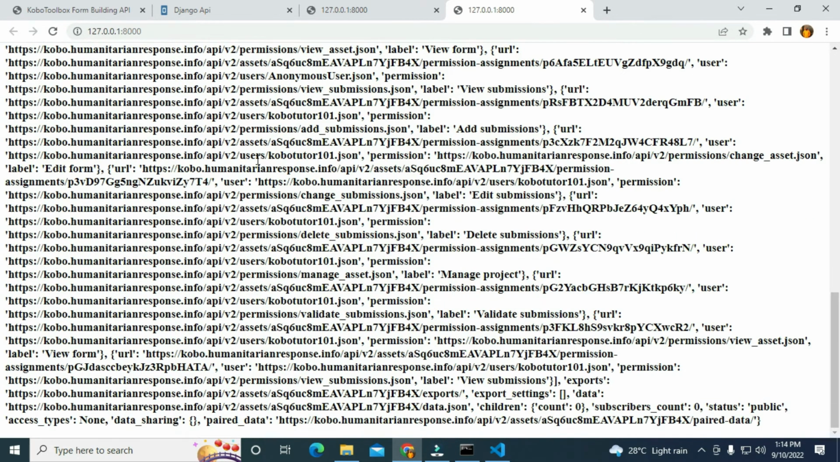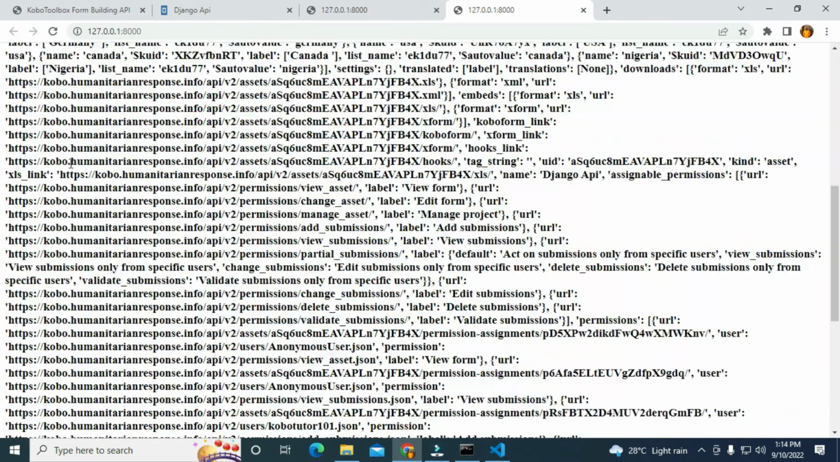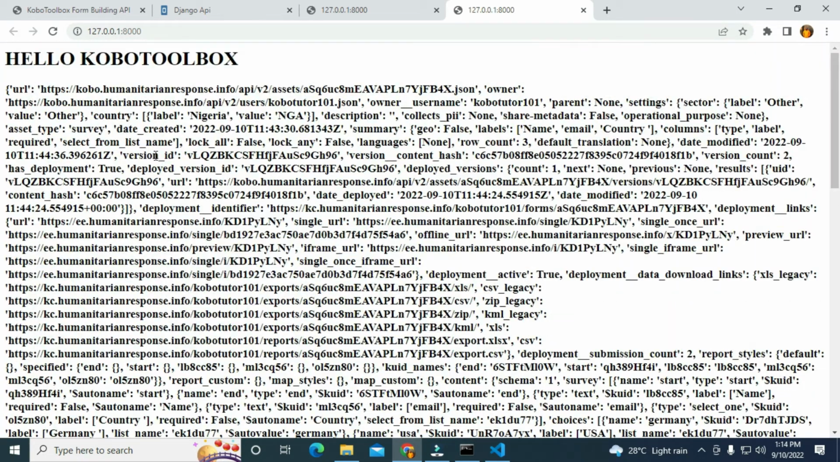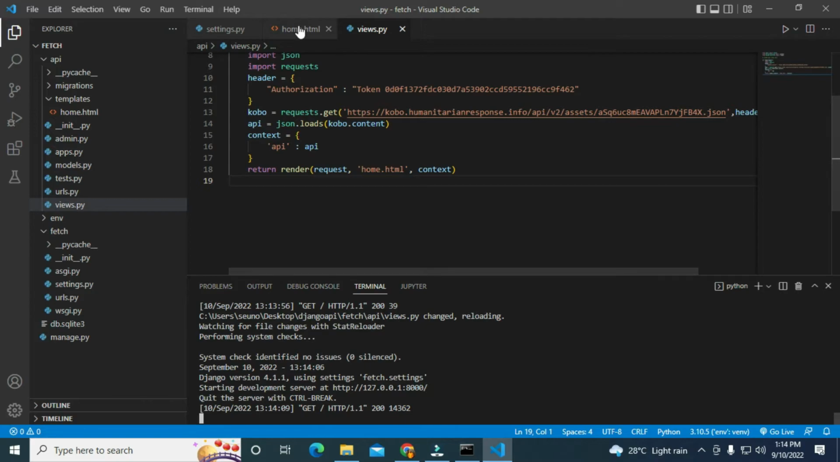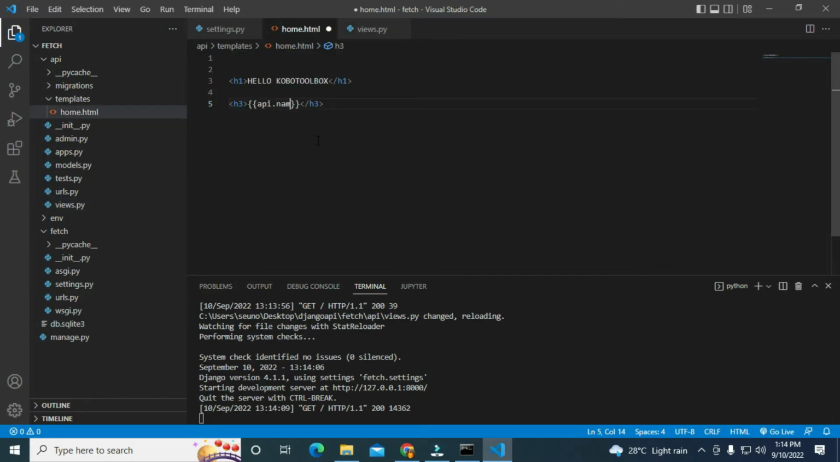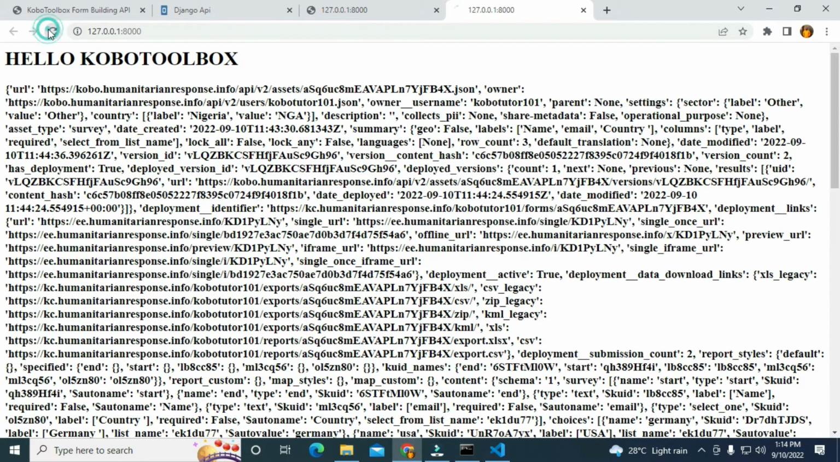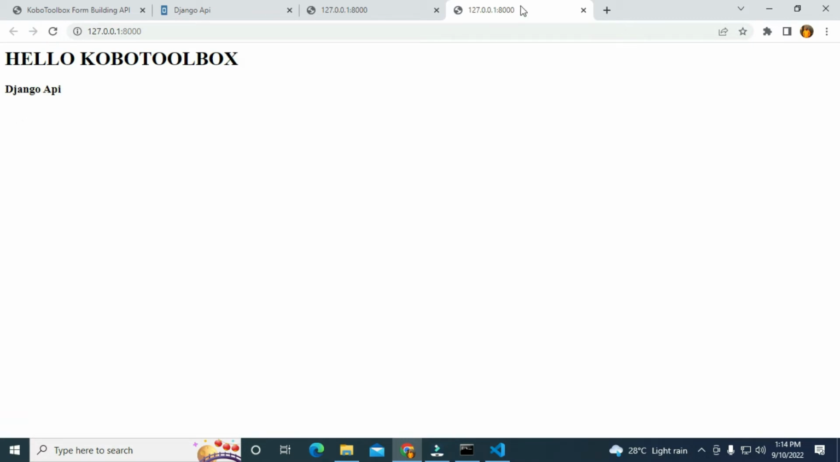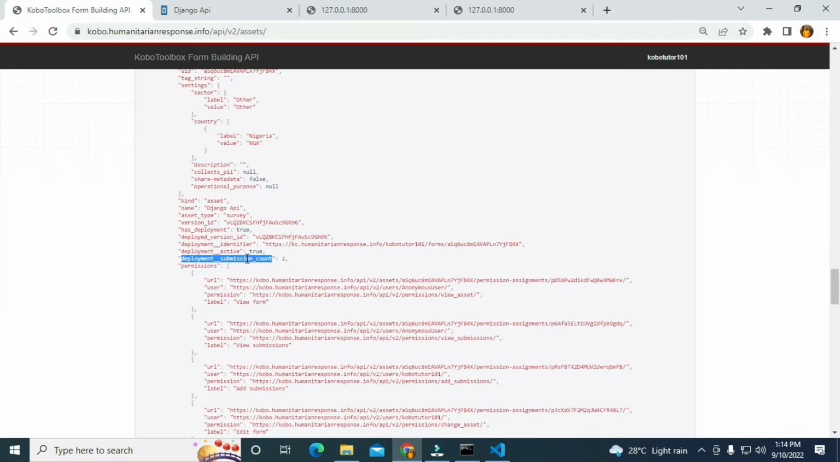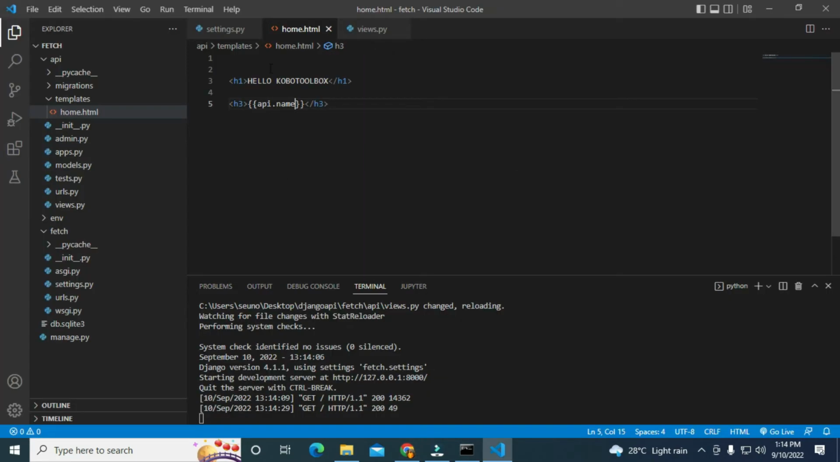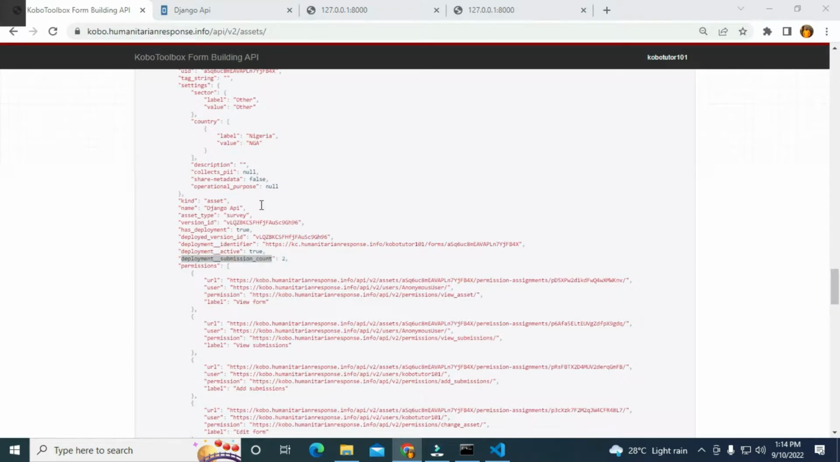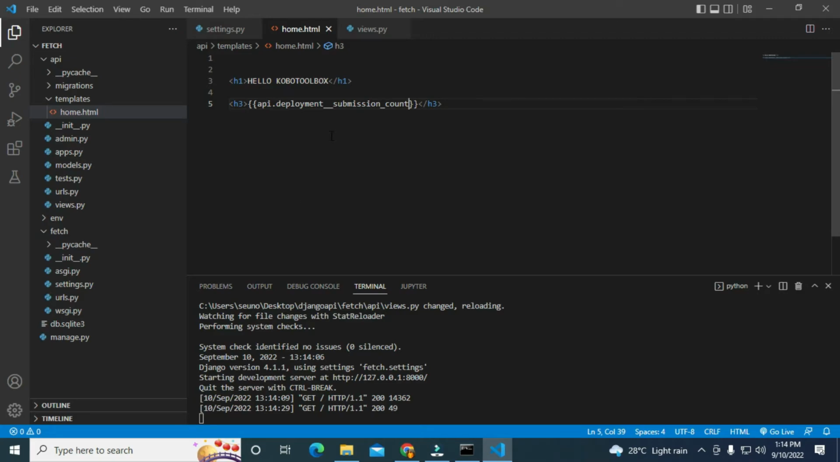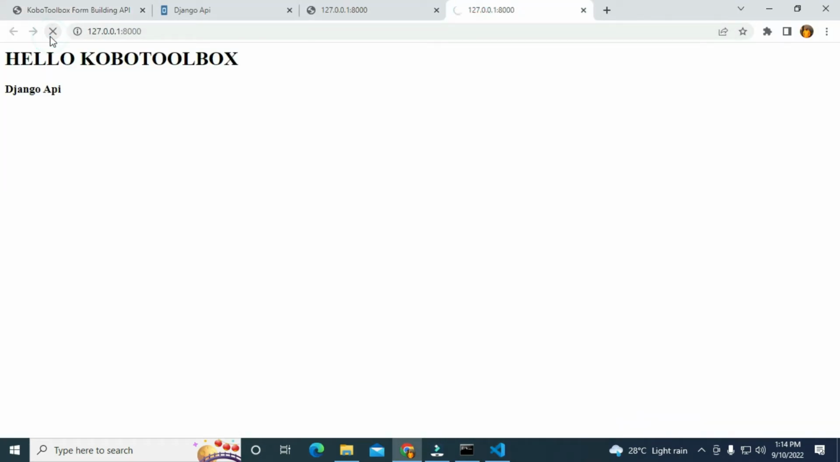Now you can see the JSON format of the form on the web interface. So we've successfully passed in all the information into the web interface. Now what I need from this is, let me use name for instance, to look for the name of the API of the form. You can see the name of the form is called Django API. So what I want to pass is the count. I want to pass in the submission count to the web interface. So I can just use dot, paste this and save, then reload. You can see we have two.